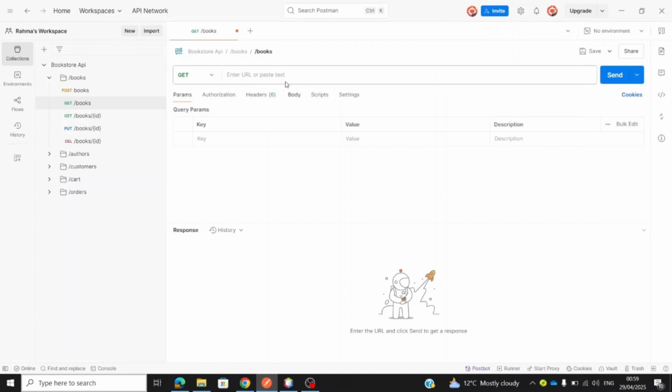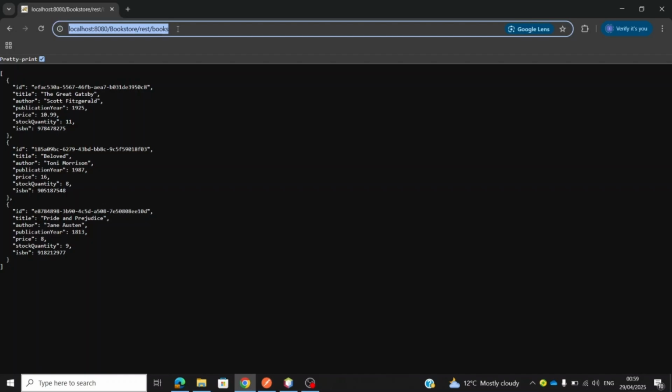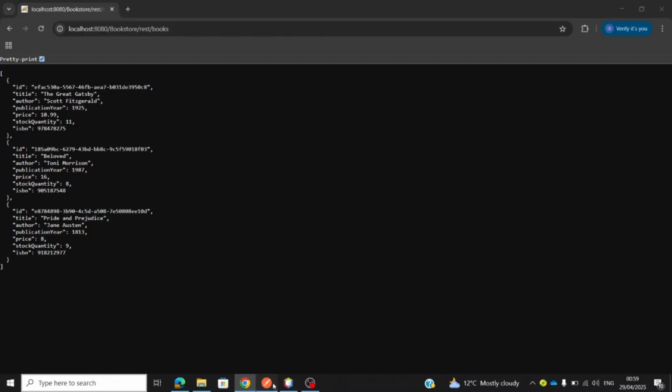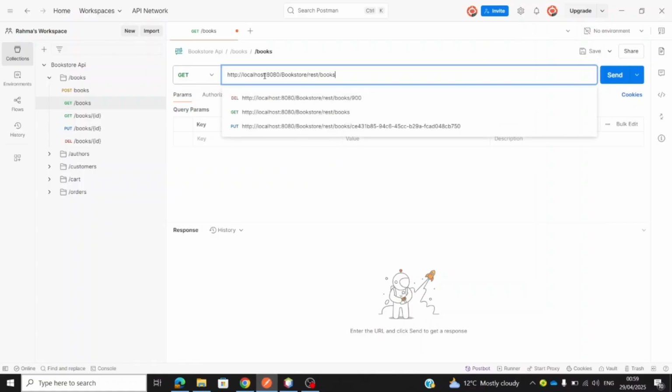Hello, I'm going to be using Postman to test my Bookstore application. I have this server running here, so I'm first going to paste the URL, which I will need here. I'm going to start off with the GET method to retrieve all the books.